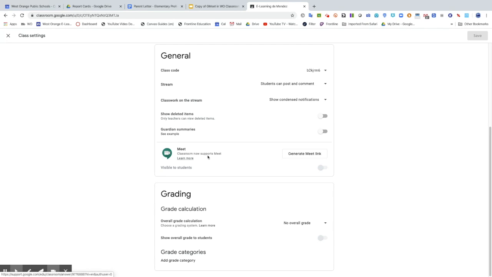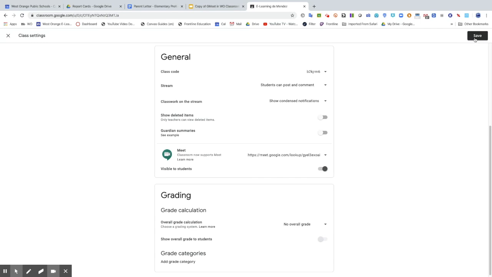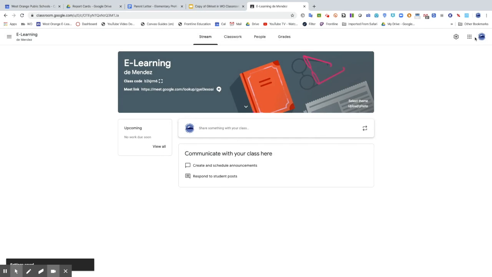Classroom now supports Meet. All I need to do is, on the visible to students toggle, first generate the Meet link, and then make sure that this toggle is on. So in my settings, I went to the Meet icon, visible to students, I generated the link, and then I toggled it on. Now I'm going to go to my upper right-hand corner and press save. What I see now is that the Meet link is available right in my header.